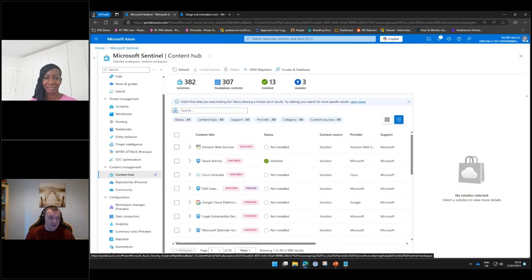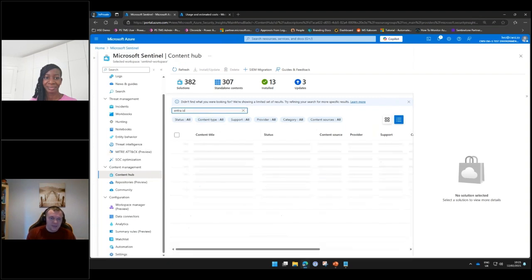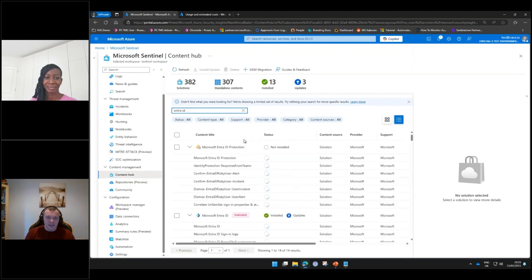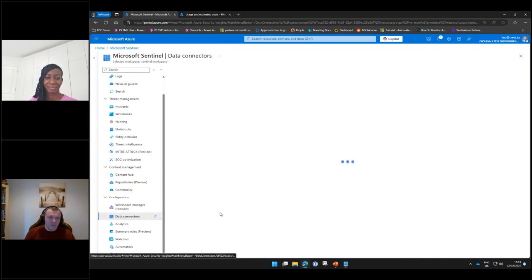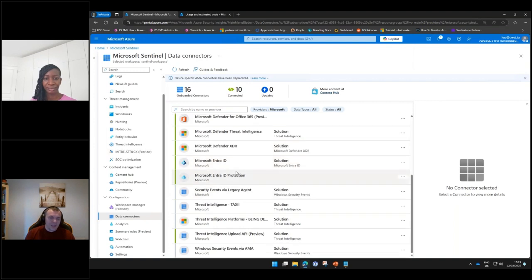There's a content hub, as Juan mentioned, in Sentinel. There are over 300 standalone content items available that you can directly install into Sentinel. The first thing you would do is, if I want to connect to Entra ID, I'm going to search for Entra ID and go ahead and install the Entra ID data connector. I've done that already. Once you've installed it, that doesn't mean it's active in your environment. As you can see here, I have multiple connectors. Some of them are gray, some of them are green. Green just means that data is being ingested through that connector.